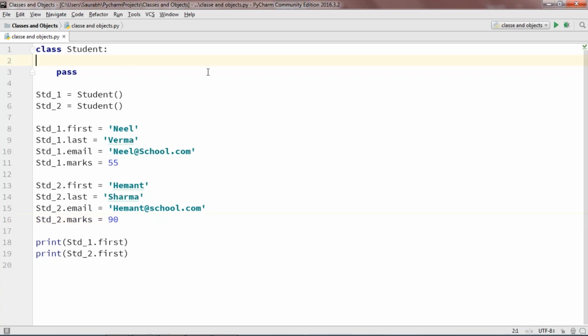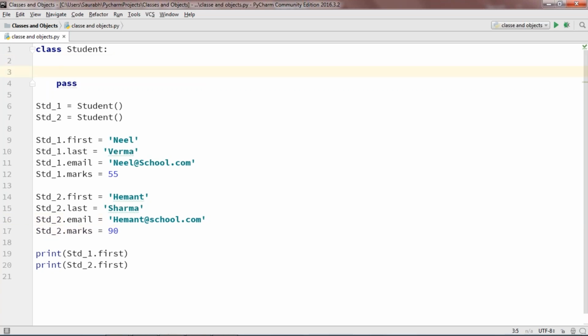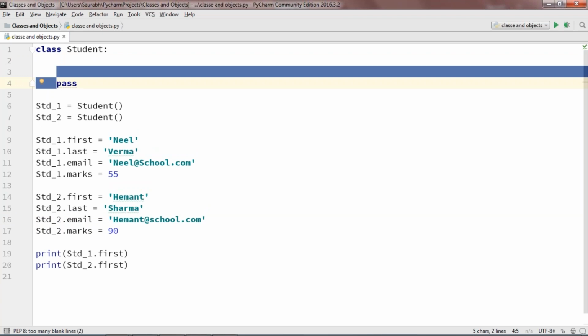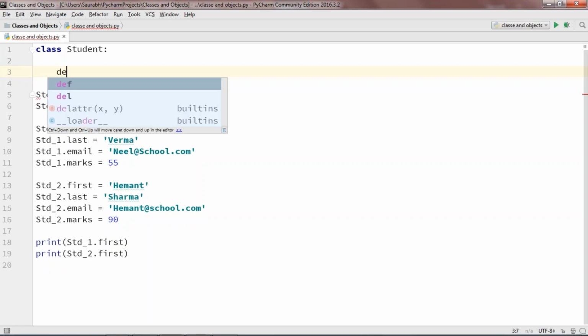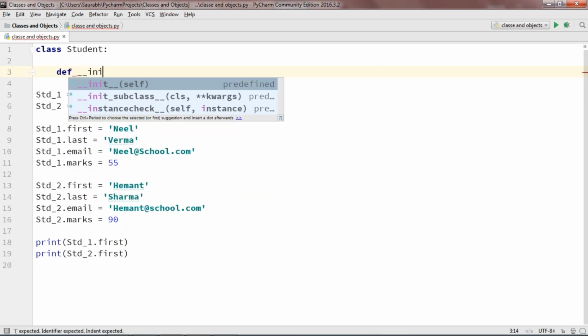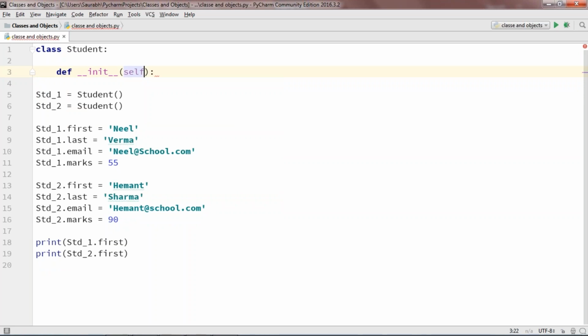So for that, what I need to do is type in here. Let me first remove this pass statement. And now I'm going to write the initialize method. For that, I'll type init self. Now I'm going to write in various attributes, or you can say the various instance variables that I want. So first I want the first name, then I want the last name, then I want marks.